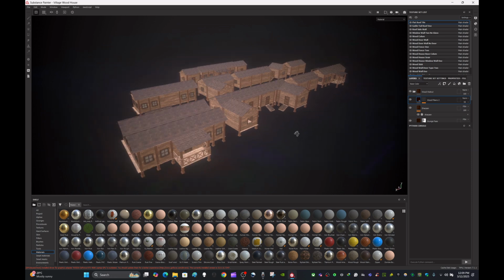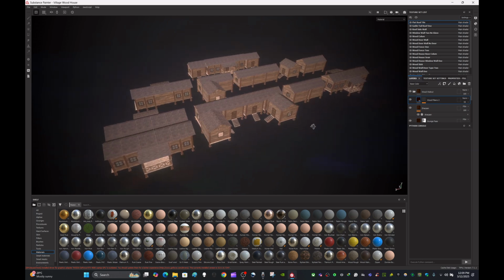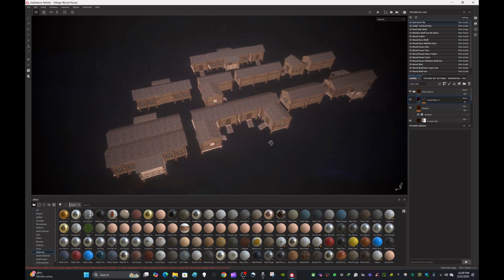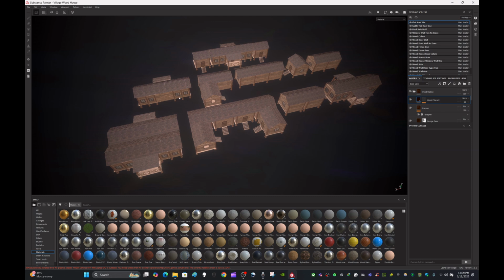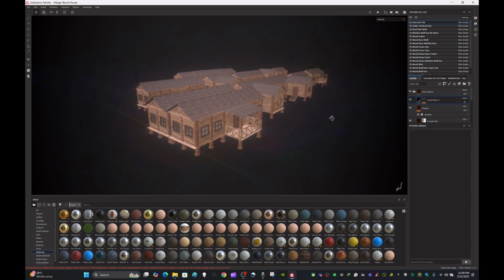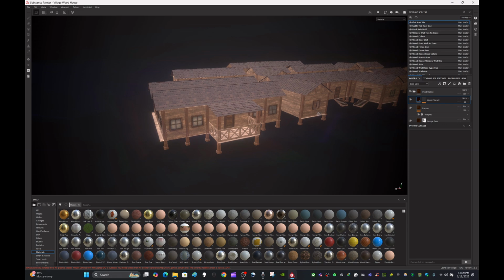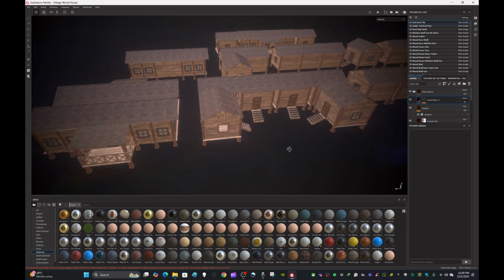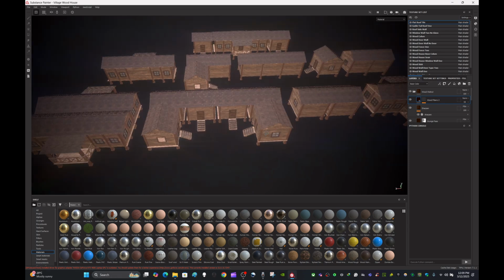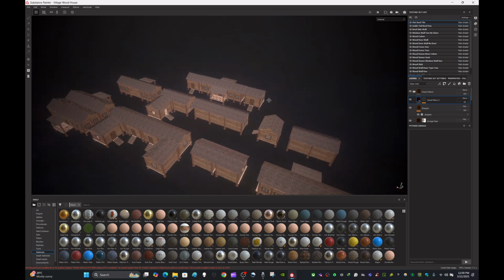This is the modular wood house pack. As you can see from Substance, there are 10 houses. 1, 2, 3, 4, 5, 6, 7, 8, 9, 10. They are wood houses, and some of them have a veranda attached, or a balcony, whatever you want to call it, no problem.